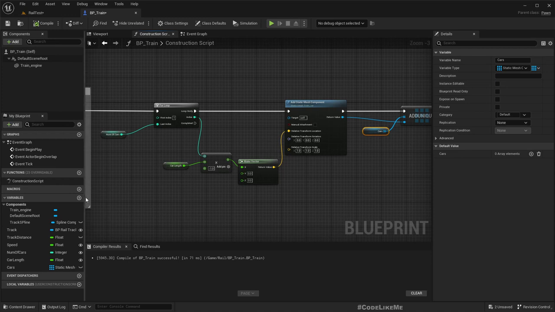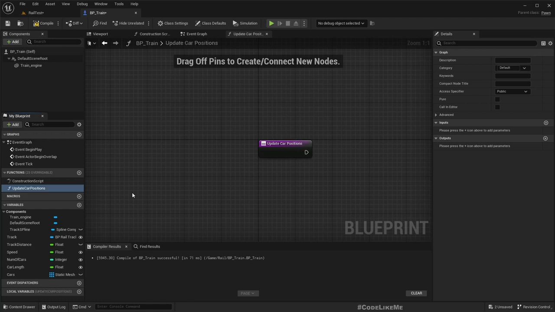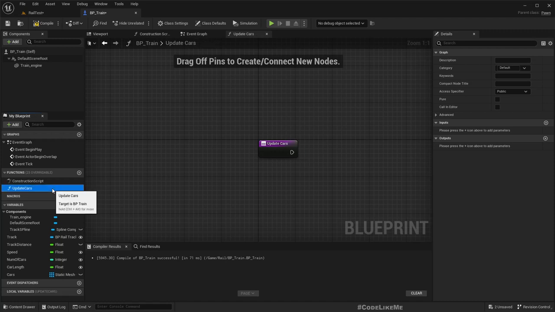let me add a function because we need to call this in the tick as well. I'll add a function called update car positions, not just position, rotations as well. So update cars.